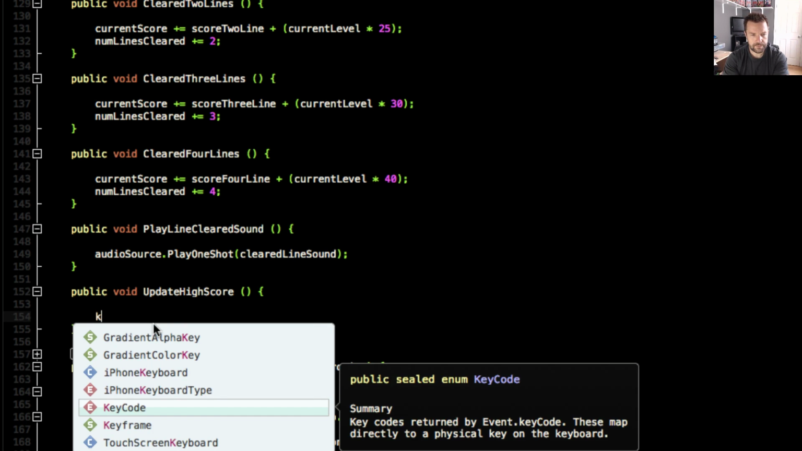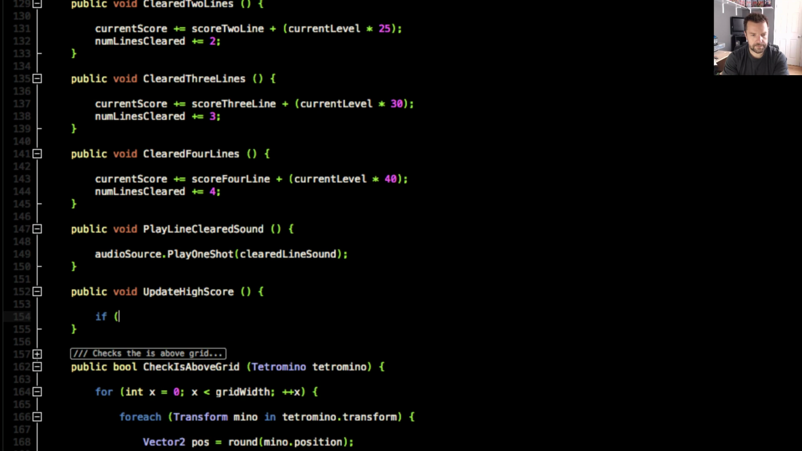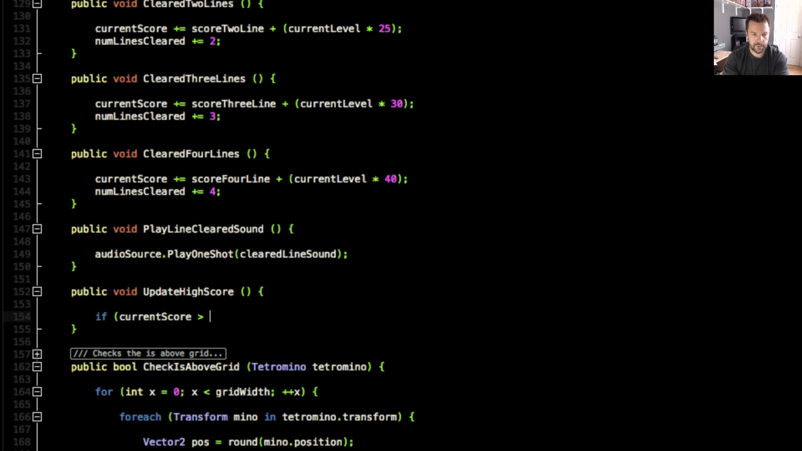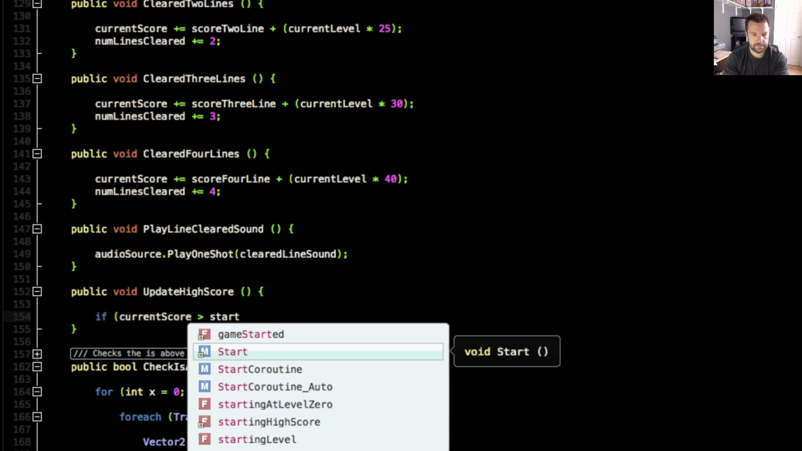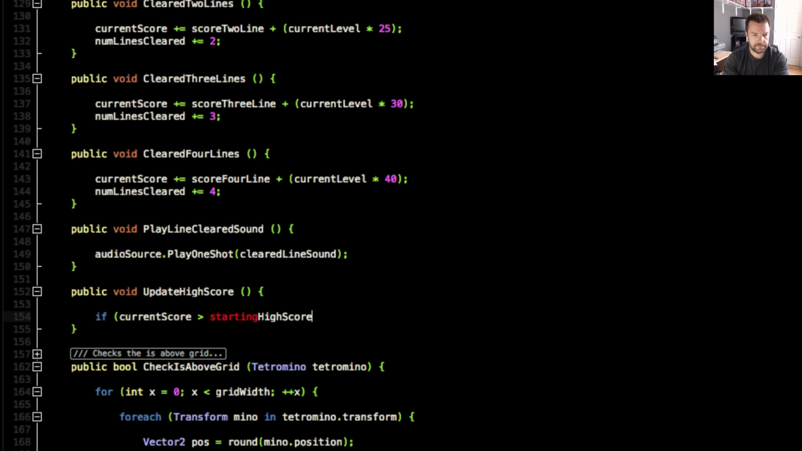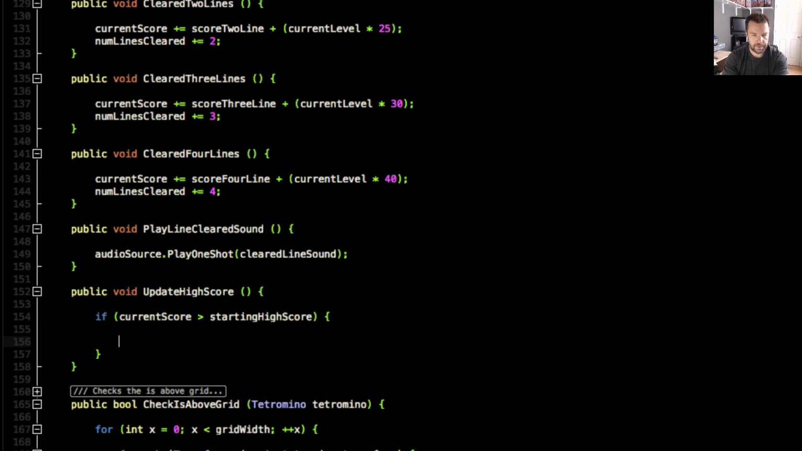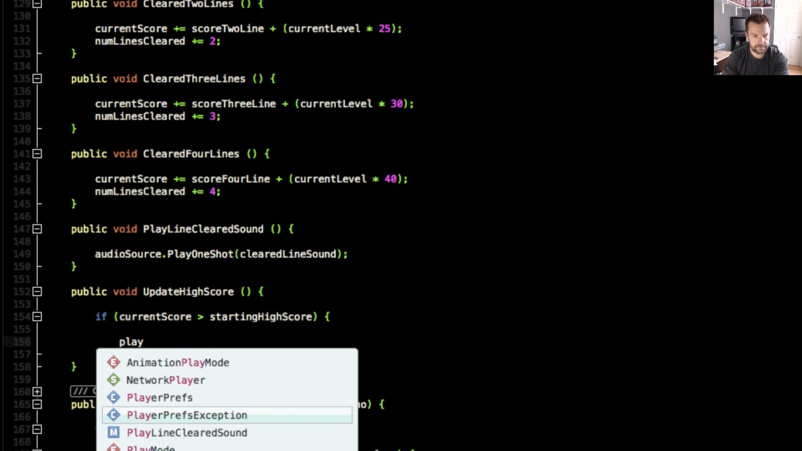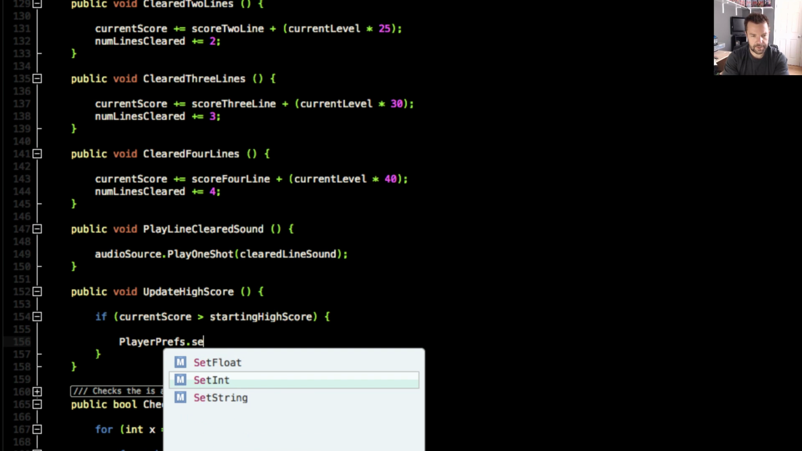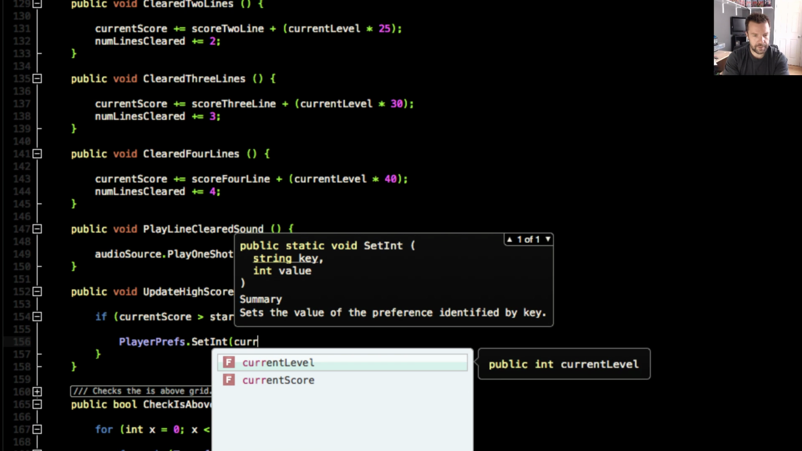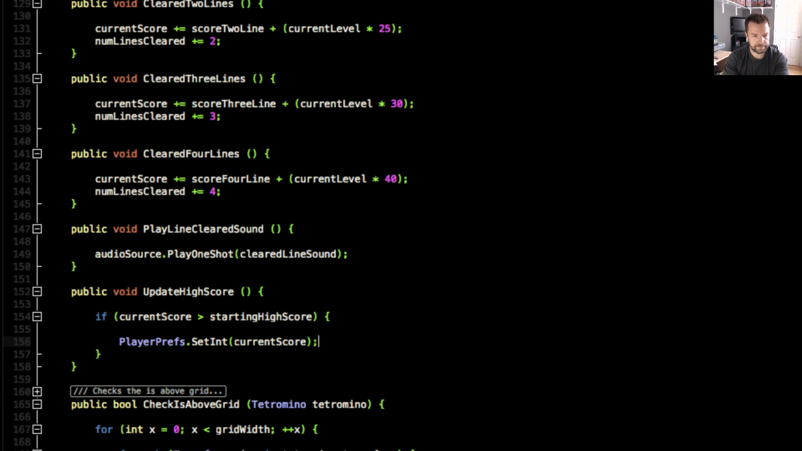So if current score is greater than starting high score, then we're going to update. So PlayerPrefs dot set int, and we're going to set it to the value of current score. Okay.